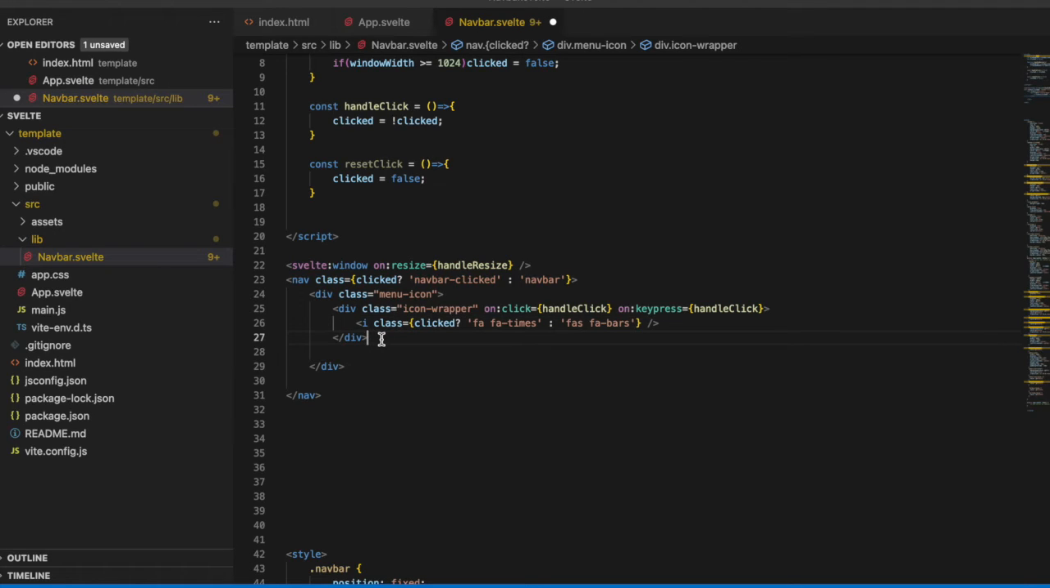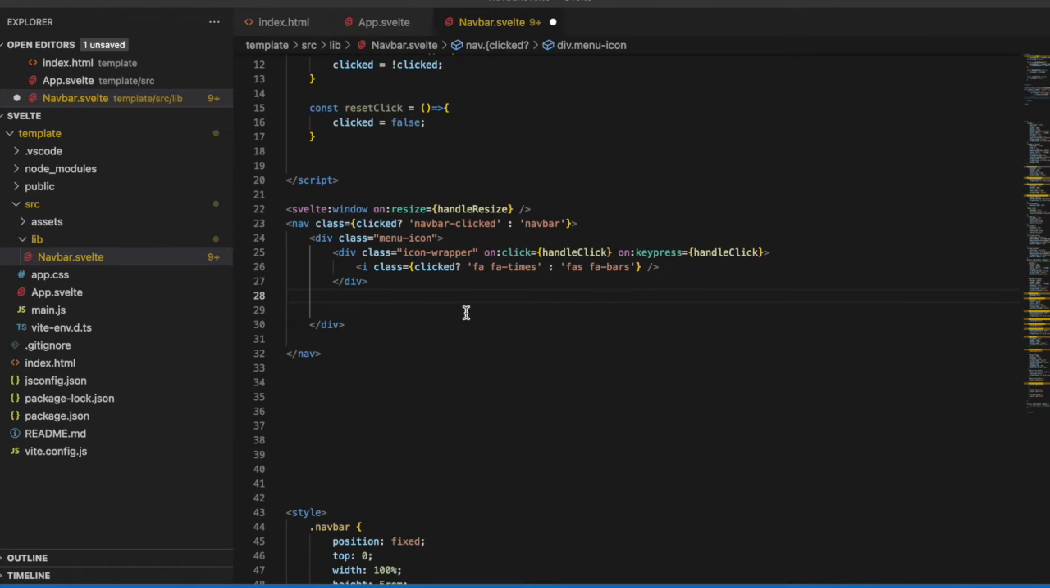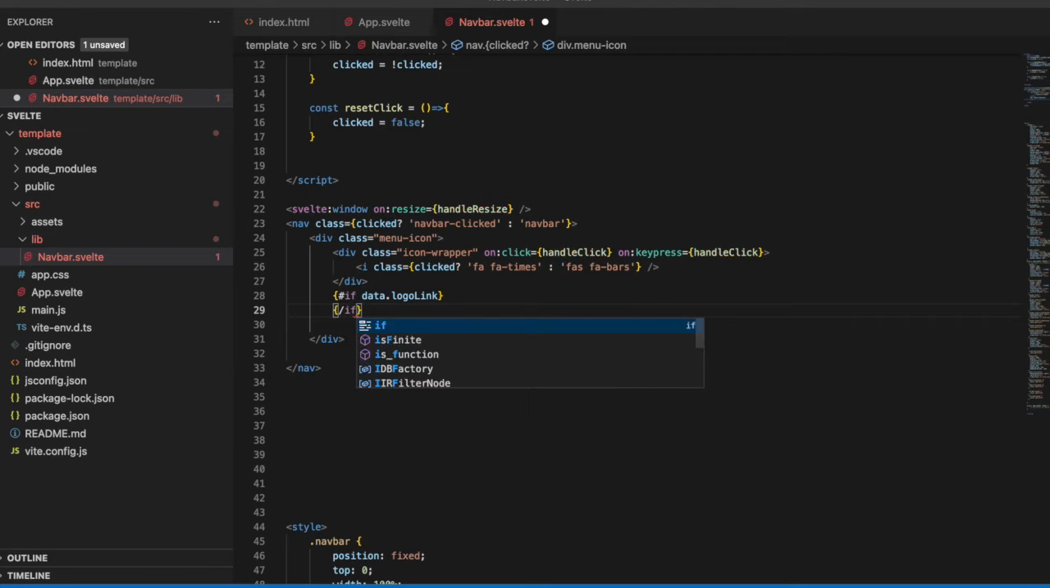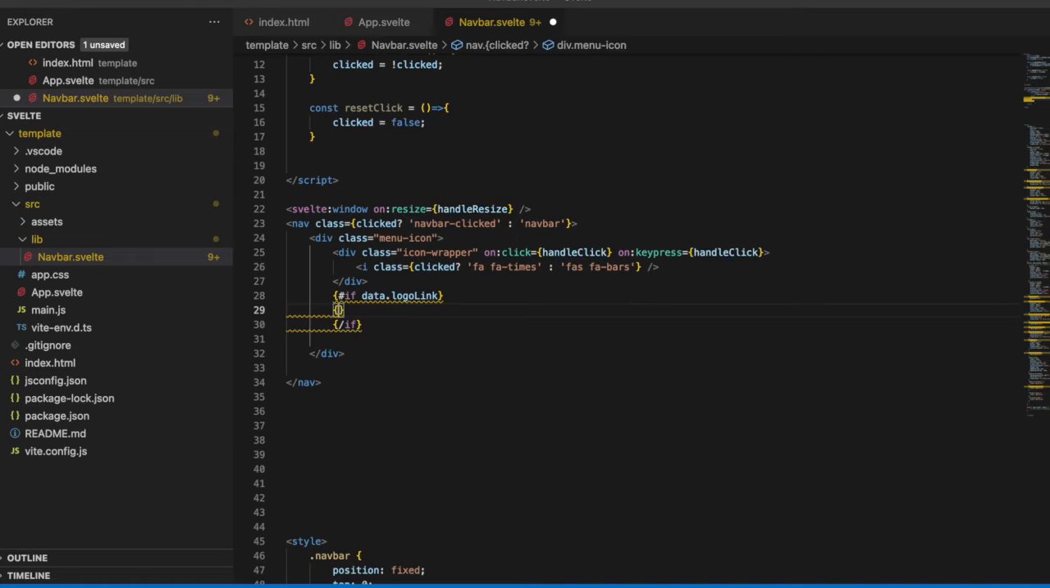But right below, we're going to do some conditional rendering. What it's going to look like is this. Brackets, one set of brackets, not two. Hashtag if data dot logo link, and then right here we'll end the if. Inside of here, we're actually going to have an else as well. So let's add an else, brackets, colon else.